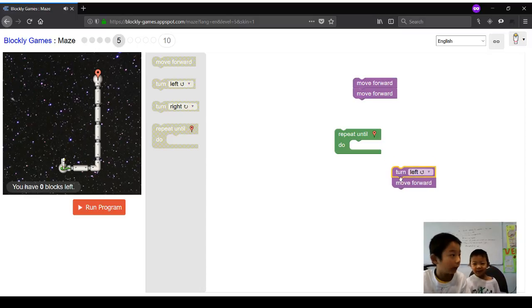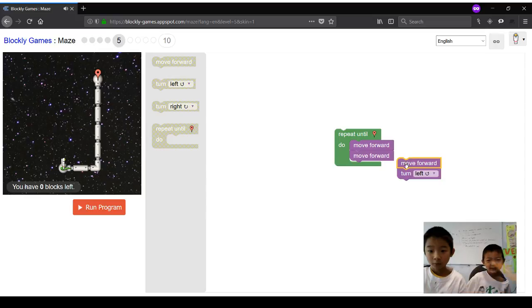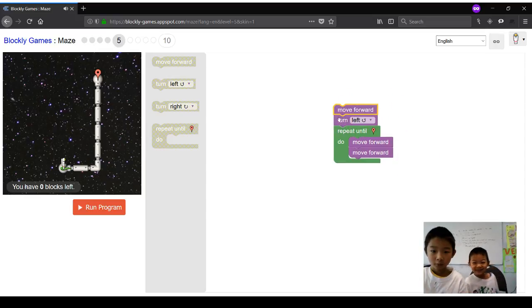So I think your code should say, go forward a little bit, and then turn left, and then after you turn left, go forward a bunch. So the repeat loop should be go forward a bunch, and before the repeat loop, there should be code that says go forward and turn left. If you have 2 inside of the loop, you don't need one of them, because the loop already is repeating.